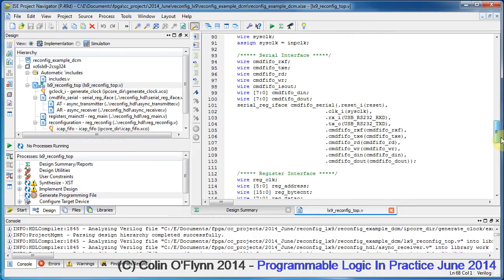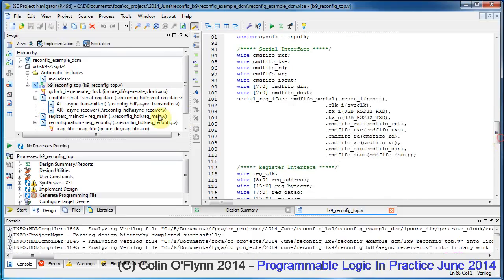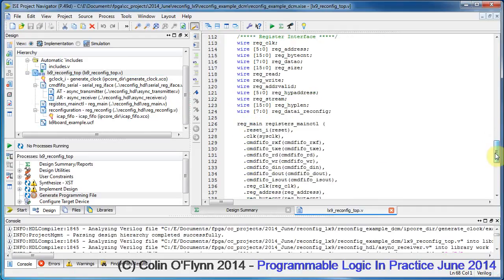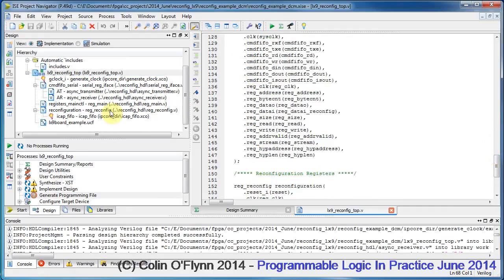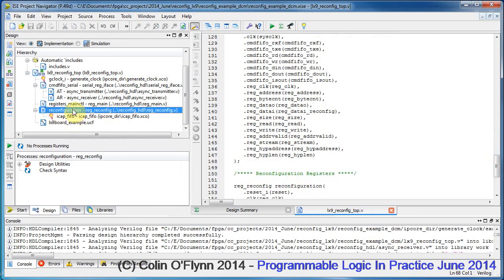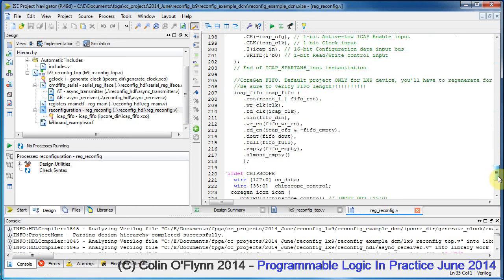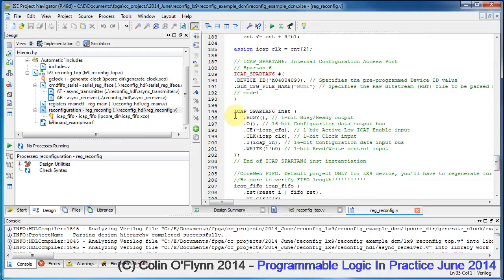To do the partial reconfiguration, this is where it gets a little more complicated. We're going to be using an internal interface called ICAP. I can show you that here. It's in this block here where it instantiates the ICAP module. The ICAP is what's actually used to rewrite or reload the partial configuration data.